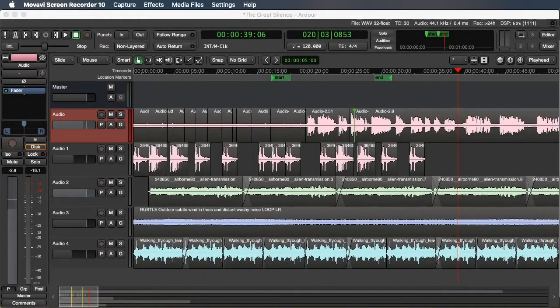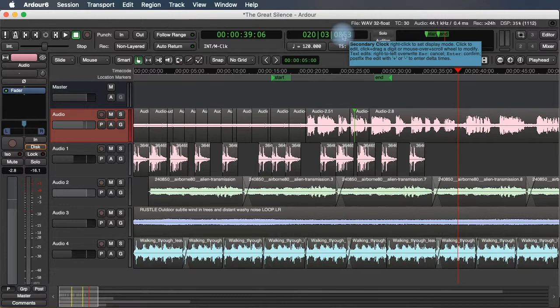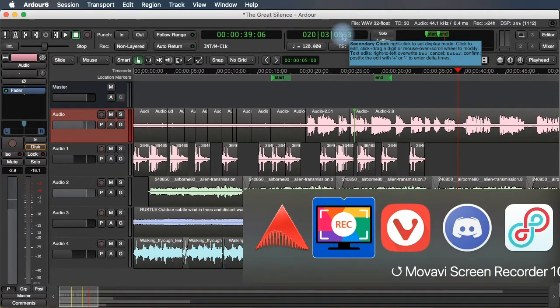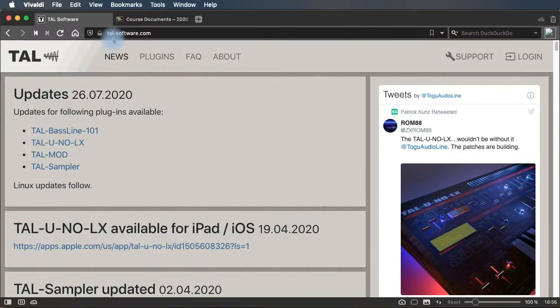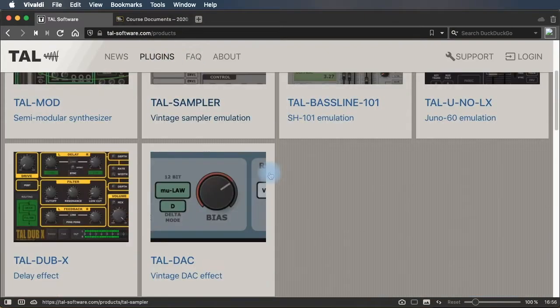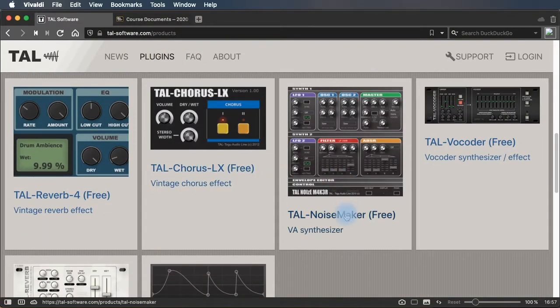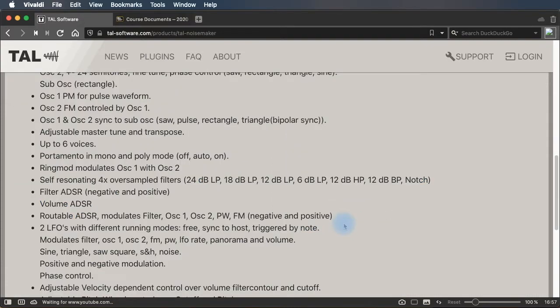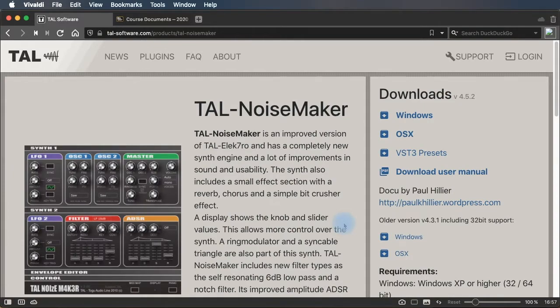Hey everybody, so this week we're going to take a deeper dive into Ardour, and you're going to need a few things to do this tutorial. You're going to need to go to tal-software.com and download from the plugins page the free TAL Noisemaker VA synthesizer, virtual analog synthesizer. We're going to be using that, download it for your platform.